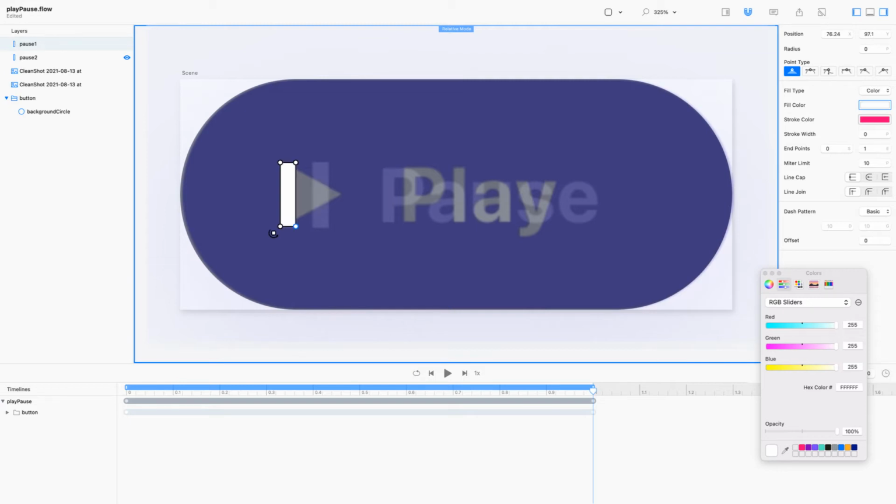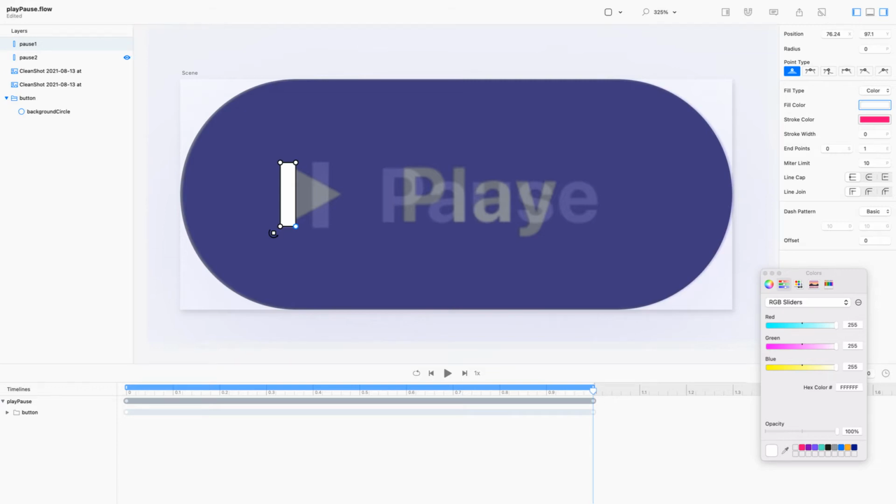Actually, undo. I always forget to turn relative mode off, and sometimes I have to undo things. So I'm going to turn relative mode off. I pressed undo twice while I was in that state.